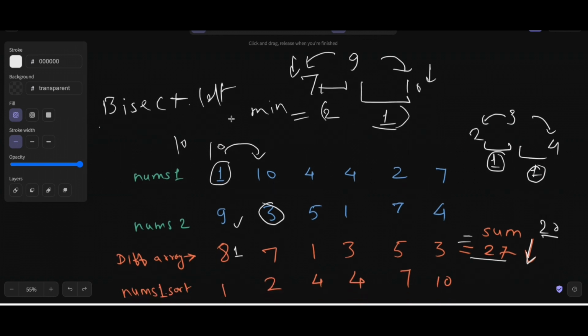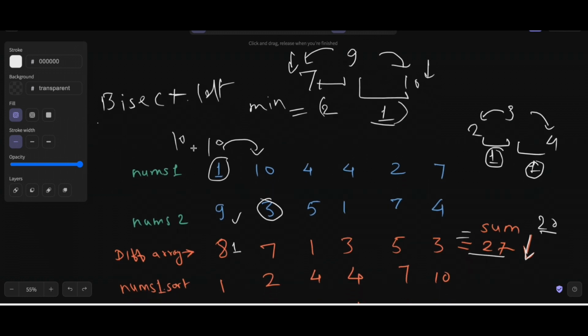In order to use the bisect left function, I have to sort the array first. So I'm going to sort my nums of 1. So nums of 1 will be like 1, 2, 4, 7 and 10. Now for the 9 I have to find out the lower bound and upper bound. If I use the bisect left function, it will tell only the upper bound, so then index minus 1 will be my lower bound. So I know the lower bound for 9 is 7 and the upper bound is 10.